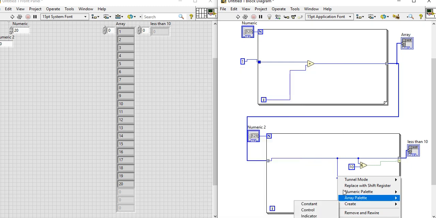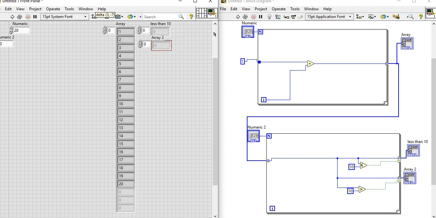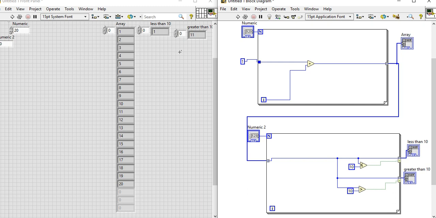Create an indicator. So this is array 2. I am moving it here so that it is clearly visible. I am marking it as greater than 10. Okay, now I am running the program.